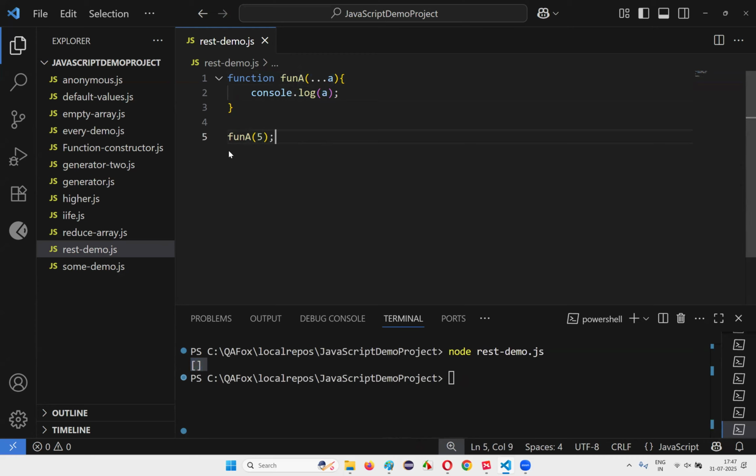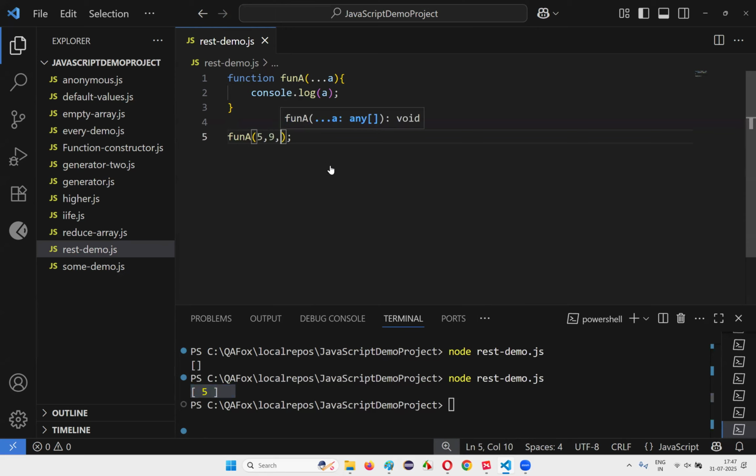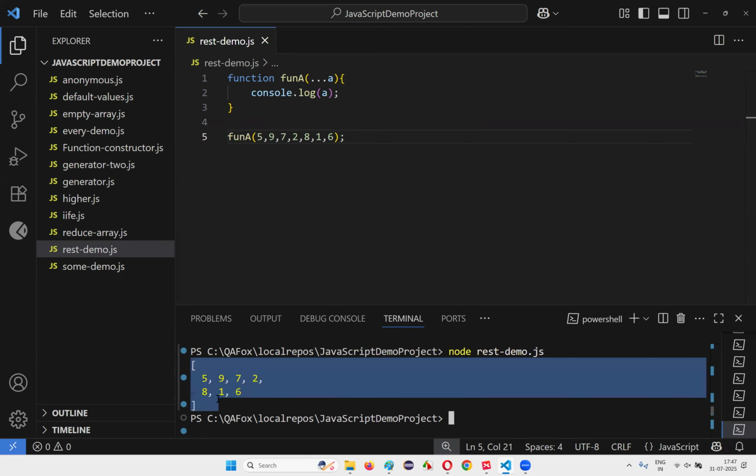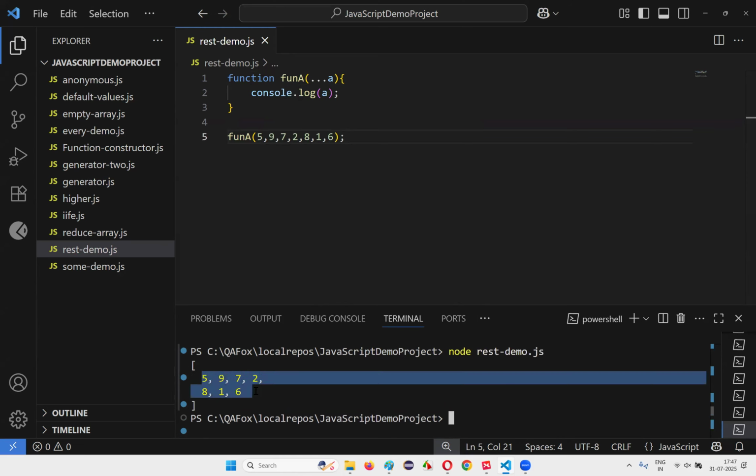So what if I pass only one argument? An array containing a single element 5 will be passed to this rest parameter, like a vararg kind of stuff. And here when you print a, the array containing the single element will be printed. Now let me run this. An array containing a single element is printed. What if I pass more values like 5, 9, 7, 2, 8, 1, 6? If I pass these, then clear this out and run this code, and see that an array containing this many values 5, 9, 7, 2, 8, 1, 6 is printed.